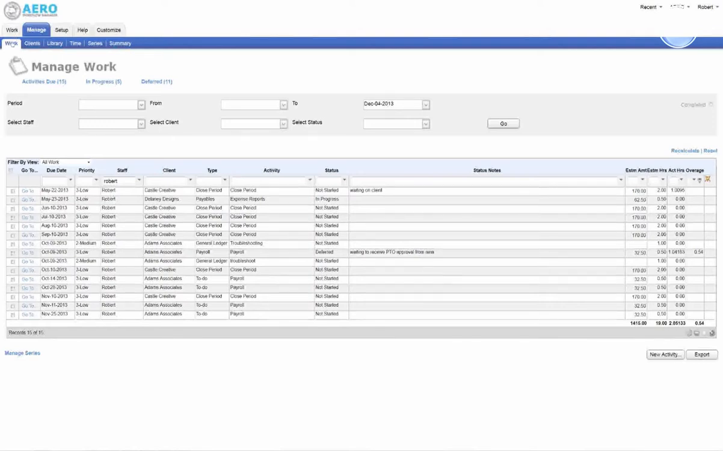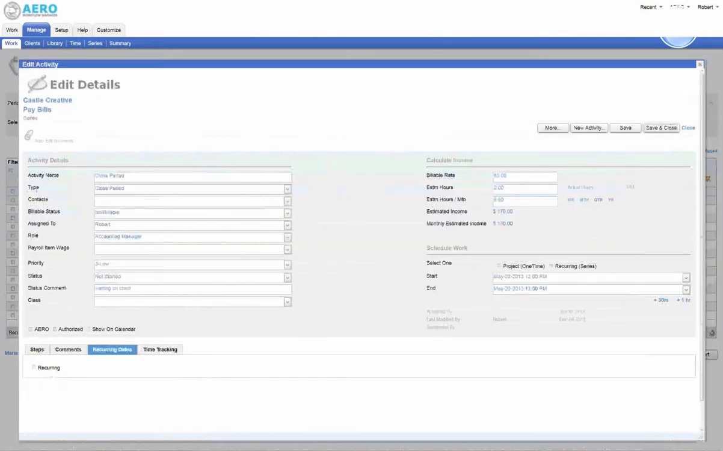I'll be looking at the workload, and here Robert has the scheduled close period, and I go into it, and when I go into it, it's changed. I see that it's type occurrence. So remember, this is the third type, one-time, series, and occurrence. So occurrence tells me right away that this is the child or one of the activities associated to a series. This is one of the recurring activities.